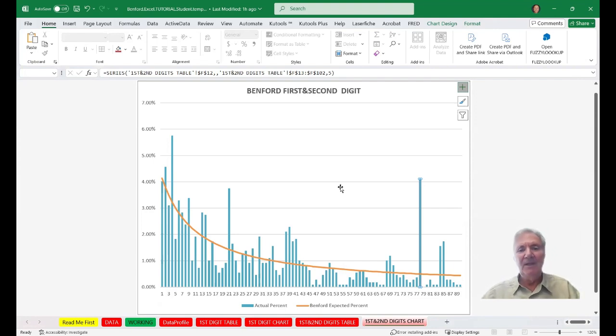So anyway, it's a very useful and quick way to analyze the data and look for unusual anomalies that need further investigation. This doesn't mean that there's fraud or anything wrong. It just points us in the direction of where to look.